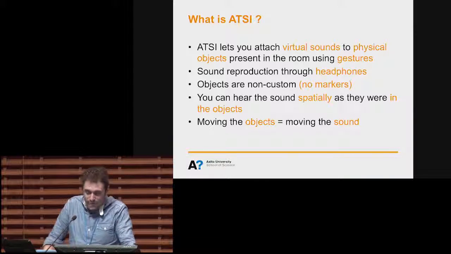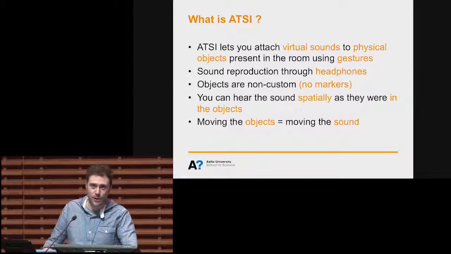So what is ATSI? ATSI is a system that lets you attach virtual sound to physical objects present in the room using gestures. The sound reproduction happens through headphones, so it's like binaural reproduction. The main point is that we don't want the object to be custom, and we don't want to put sensors in it or markers. The idea is that you can hear the sound spatially as if it was coming from the object. So you can get close to the object, far from the object, and you always keep this first-person perspective when you explore the room sonically. And we want to strengthen the metaphor that moving the object is moving the sound. So the two things become one.